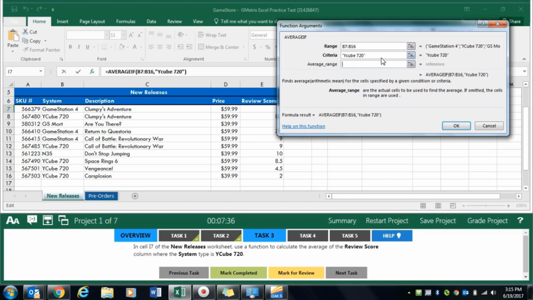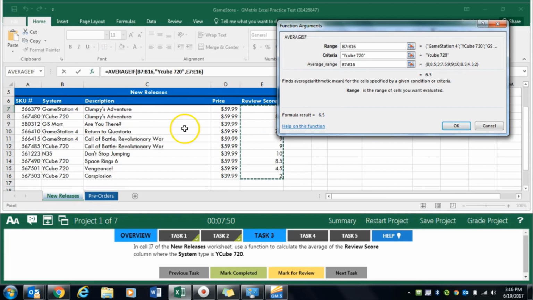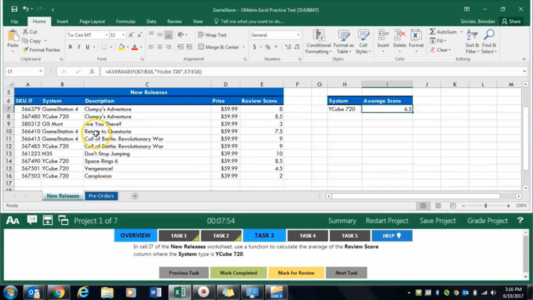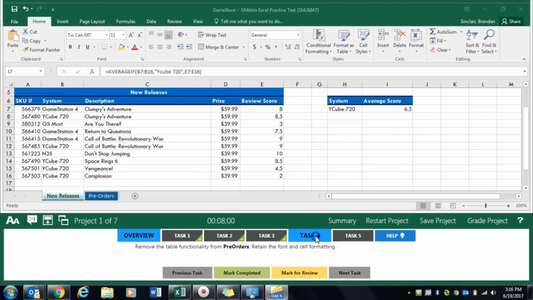So we have our full range. It's looking for YCube 720, and what it's going to do is take the scores of the 720 and average it out. It's not going to look at GameStation 4 or N3S, and it gives us that average rating of 6.5. We'll click mark completed.